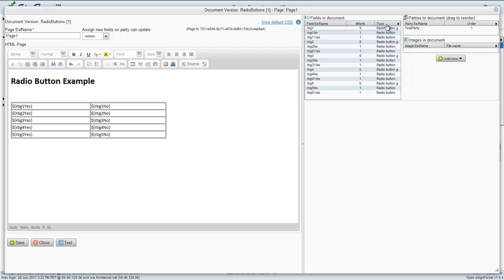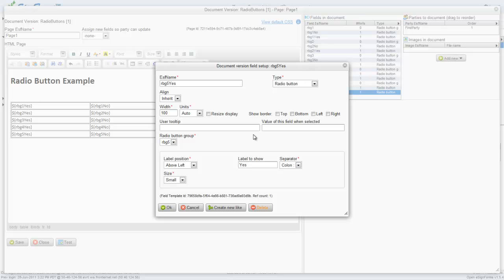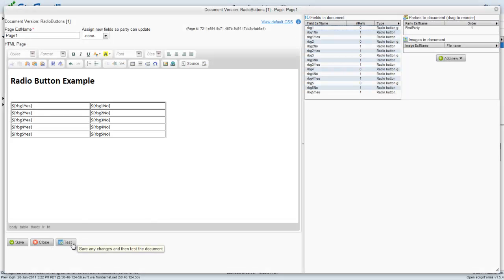Okay, welcome back. I've gone through and updated all of my fields. So let's look at Radio Button 5 yes. You can see I assigned it to Radio Button Group 5, the Radio Button Group. It basically went through and changed the labels and things like that. So now let's test.